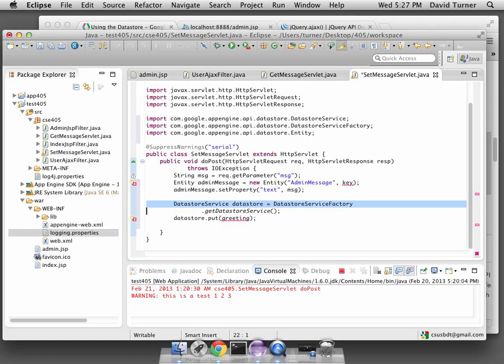Then we get the data store. We use this DatastoreServiceFactory class, call that static method, getDatastoreService. It returns an instance of the DatastoreService. We call that datastore here. Now we use that as an interface to create, delete, modify entities. So here we're going to push our admin entity into the data store. And I believe that if this entity already exists, it'll be updated. If it doesn't exist, it'll be created.